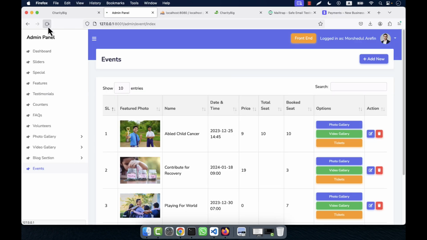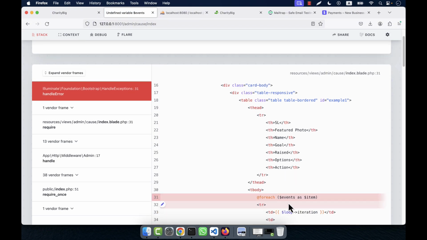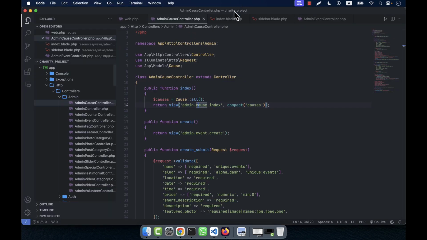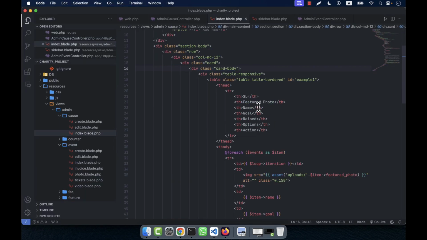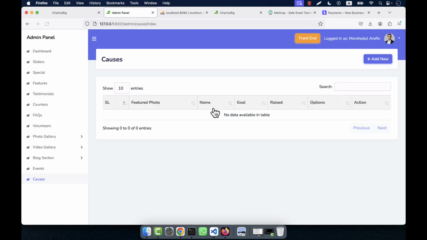Let's check it, refresh. You see causes comes. If I click here, undefined variable events, where into here, right? So here into the index, featured photo, here this will be causes. Now if I go to refresh, you see there is no data here, but it should work, right?